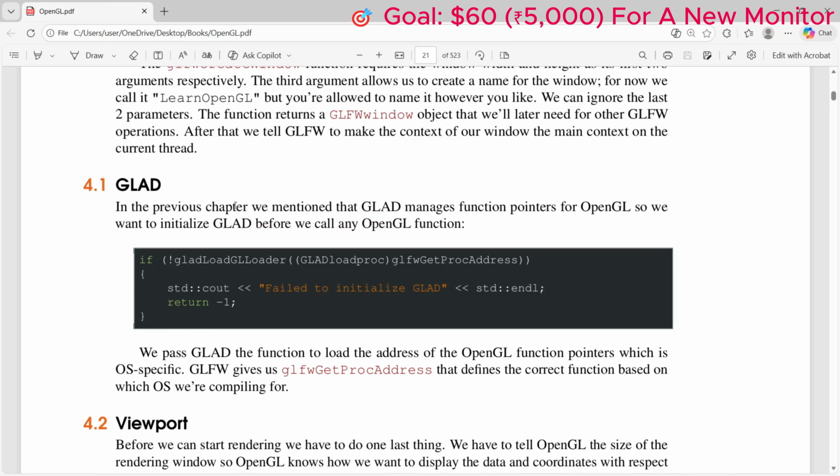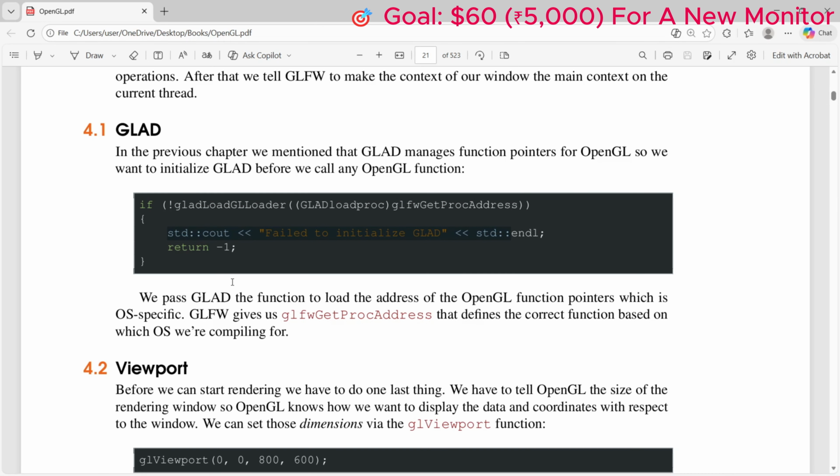In the previous chapter, we mentioned that GLAD manages function pointers for OpenGL, so we want to initialize GLAD before we call any OpenGL function. So we check if not equal to gladLoadGLLoader, and then glfwGetProcAddress.